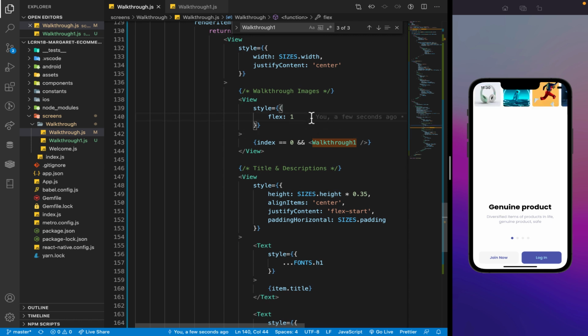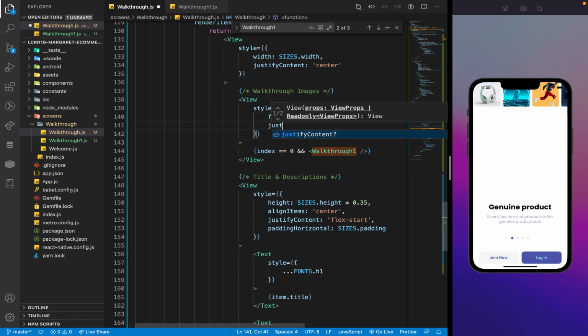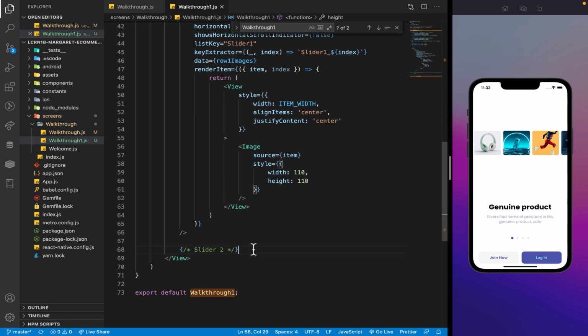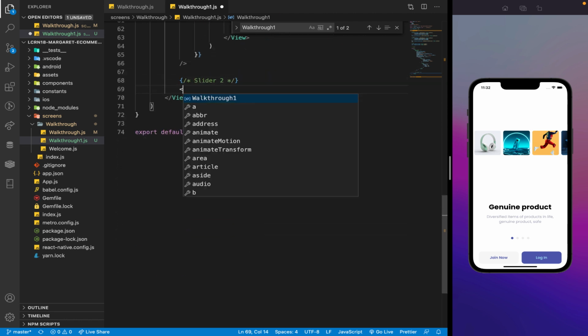Let me give the container view a bit of styling over here. The justify content should be equals to center. Right, save it. Perfect. Now as you can see over here, we can scroll through the slider. Next, I'm going to render the second slider over here. So go back to your walkthrough1.js file. Over here, we need to render another flat list, right?